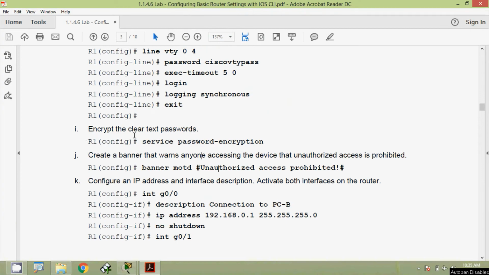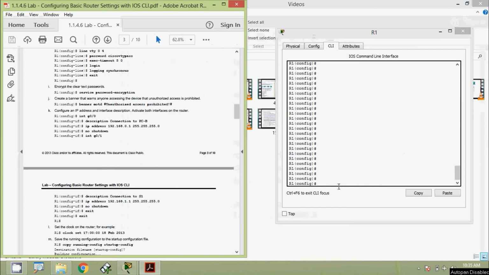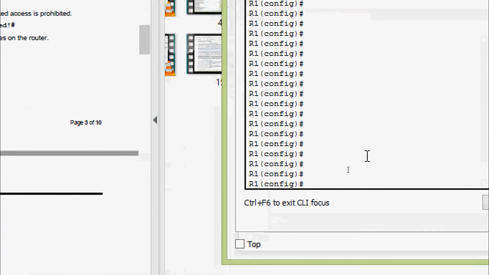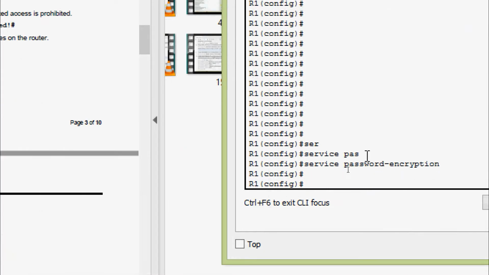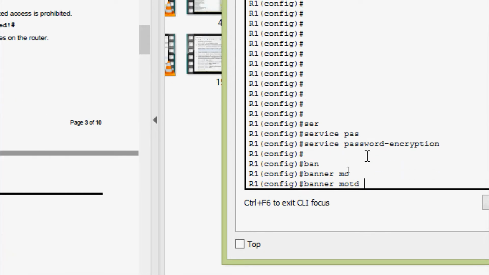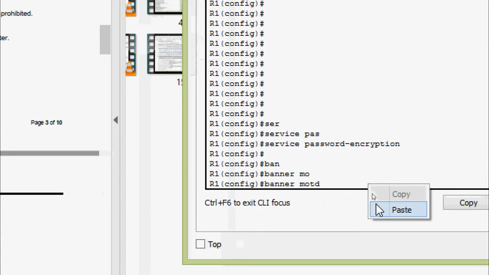Next is encrypt the clear text passwords using service password-encryption. Also we are going to create a banner that warns anyone accessing the device that unauthorized access is prohibited. Right, coming to the configuration, service password-encryption, and we are going to set the banner motd and the message.